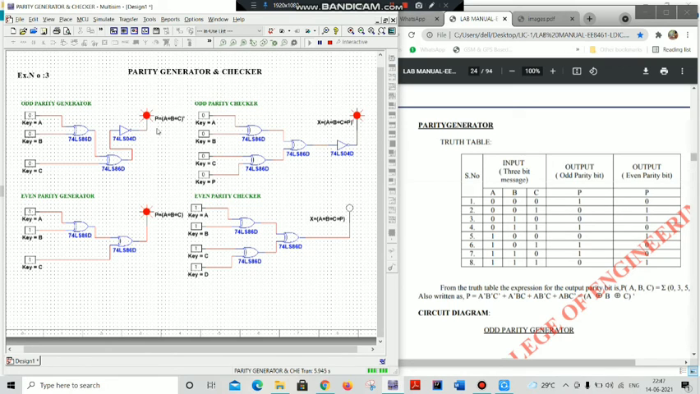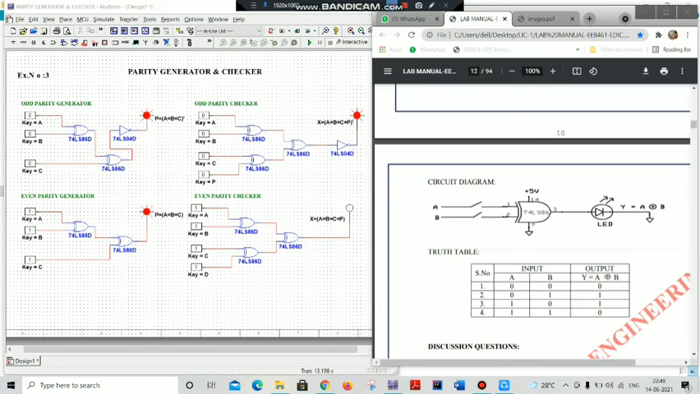Here we are having 1. So the odd parity generator and checker output is 1, and the even parity generator output is 1. Okay, this verifies your parity generator and checker. So this verifies the truth table of your generator and checker. Here you are having the even parity generator.